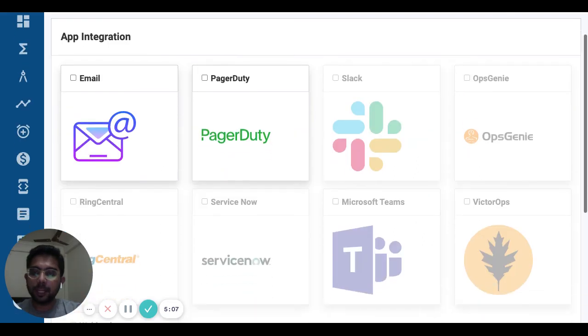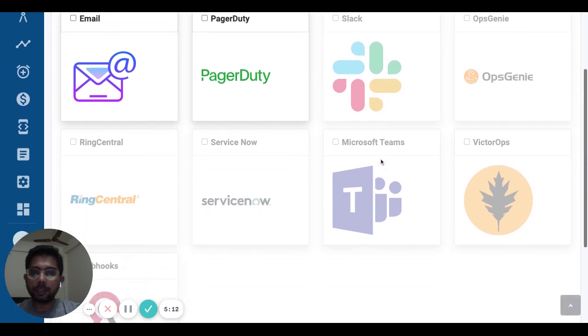As of now, we have native integrations for email and PagerDuty, and we are working on other setups for Slack, Microsoft Teams, Opsgenie, and the like.